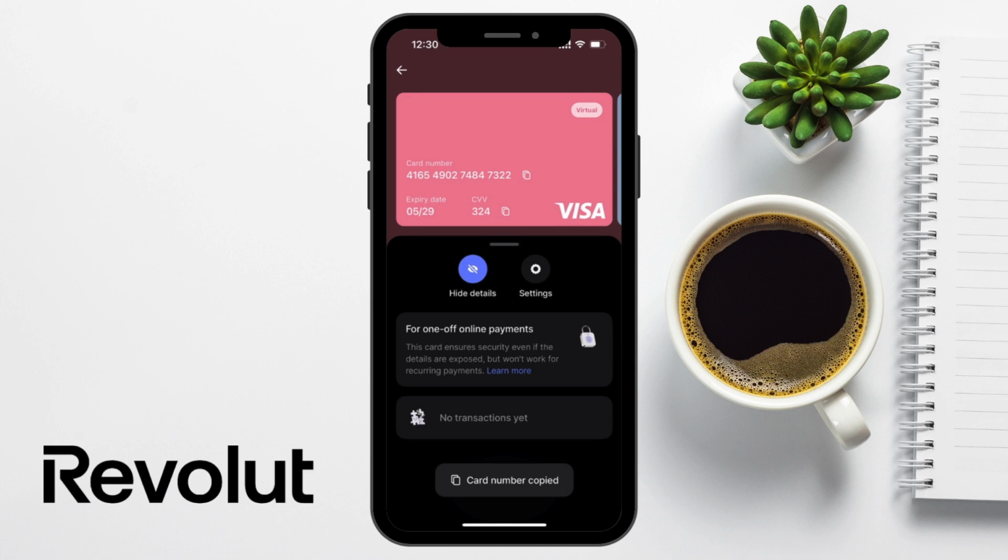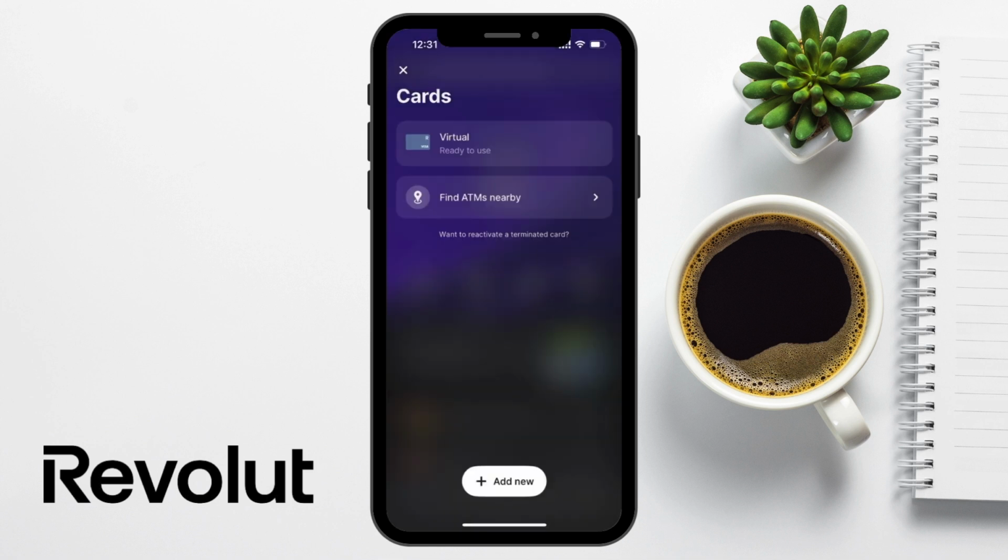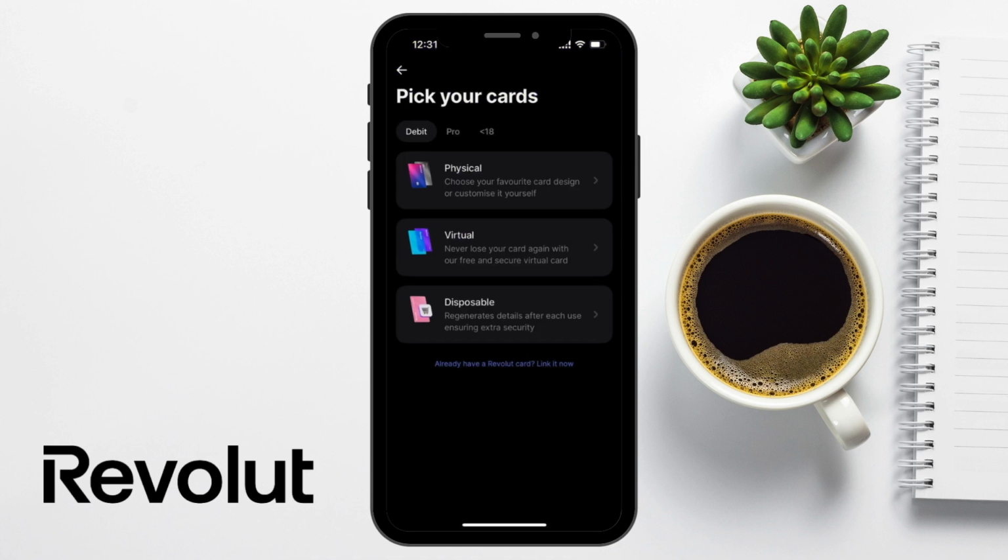Under Settings, you can choose which account you send from using the card, and in this case Revolut will automatically pick the best currency account to charge. You can also label the card, unblock its CVV, regenerate the details, or remove the card from the list, which is what I'm going to do now. And you can add more cards by choosing Add New, and then Disposable.